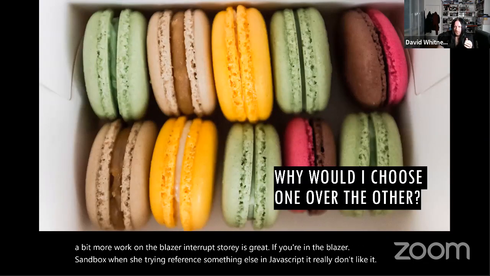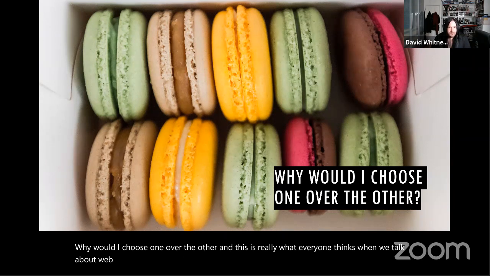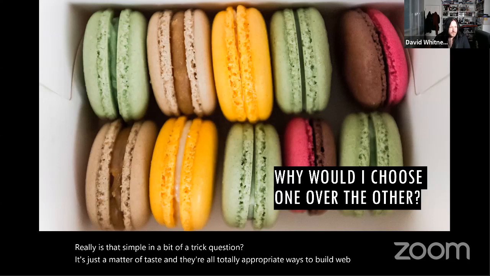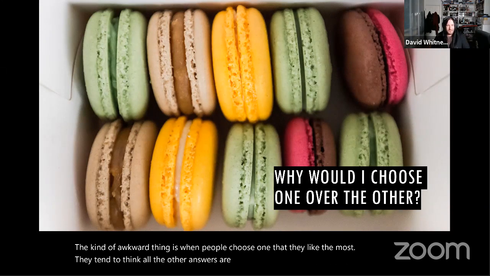So why would I choose one over the other? And this is really what everyone thinks when we talk about web architecture. And the answer is both simple and a bit of a trick question. It's just a matter of taste, and they're all totally appropriate ways to build web applications. The kind of awkward thing is when people choose the one they like the most, they tend to think all the other answers are wrong, and that's not true at all.